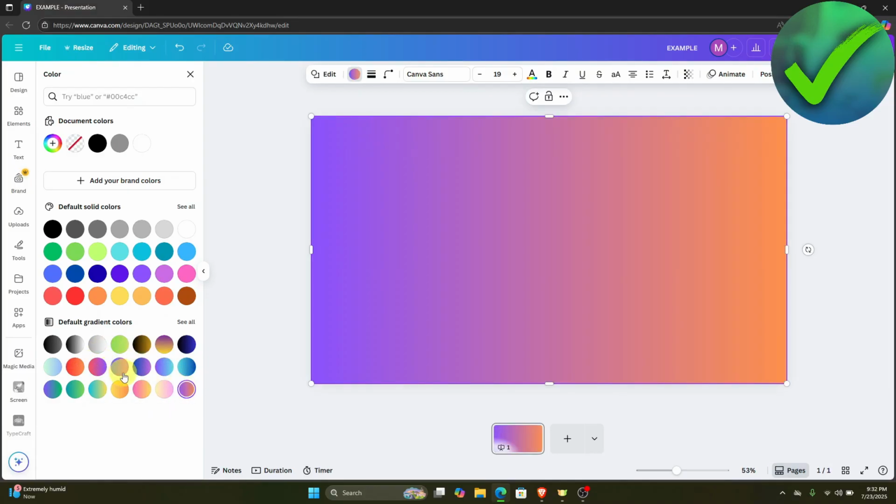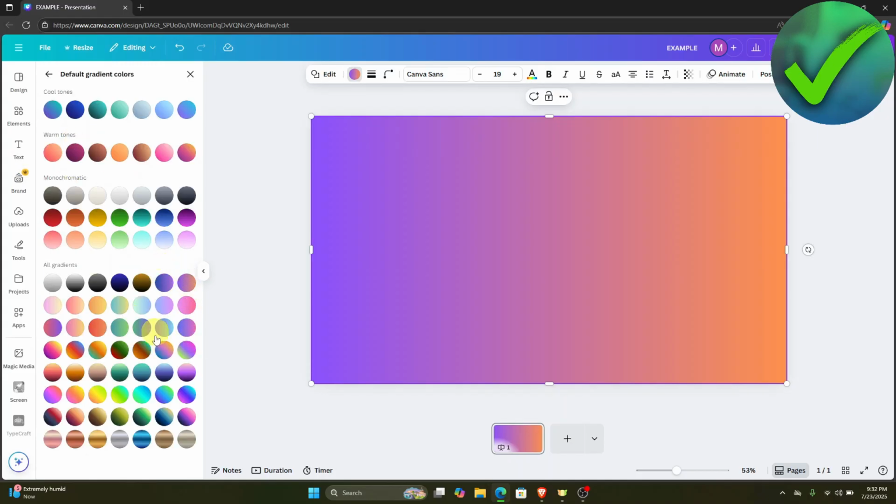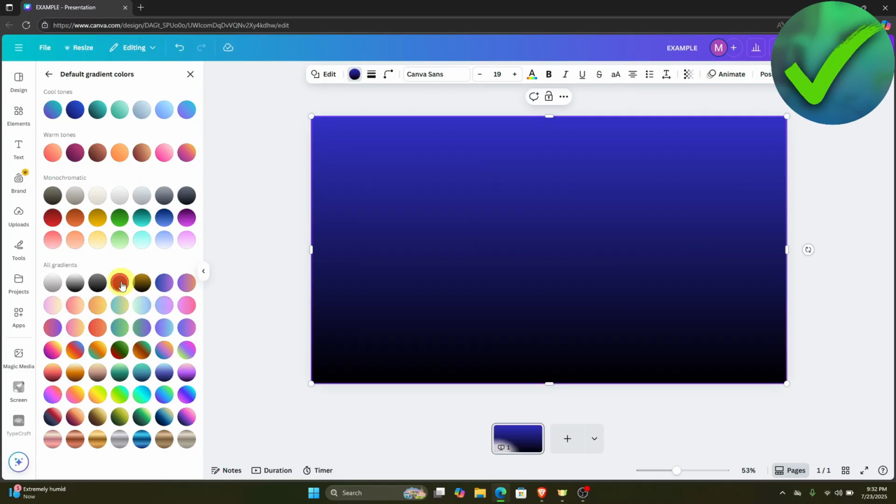And if you want to look for more gradients, just click the see all button right there, and then you will see a bunch of gradients that you can use. So we have here the cool tones, warm tones, monochromatics, and all gradients. So let's just say, for example, that we want to use this color.